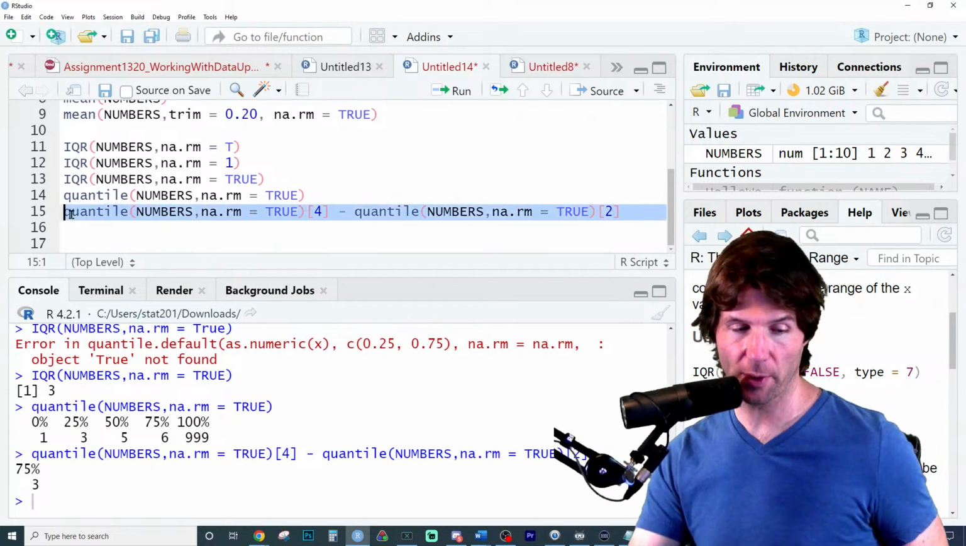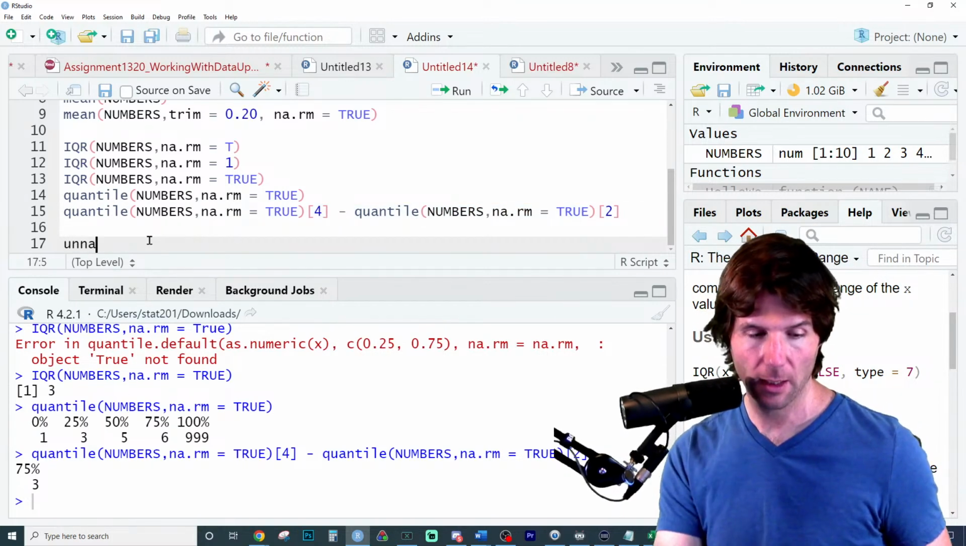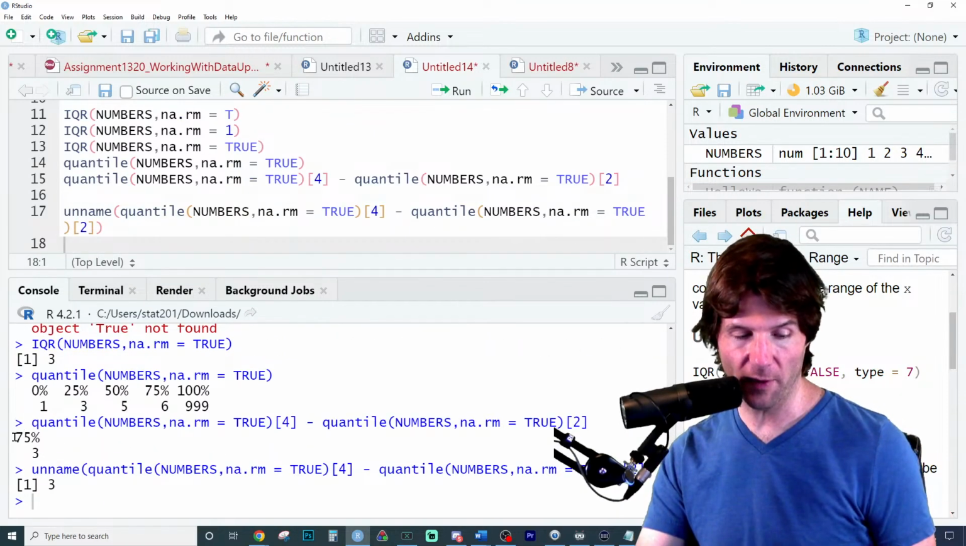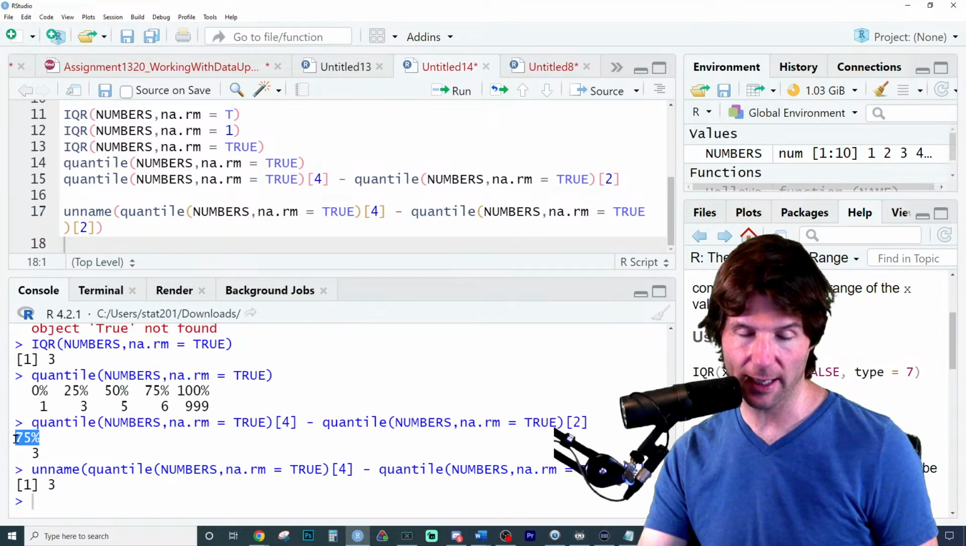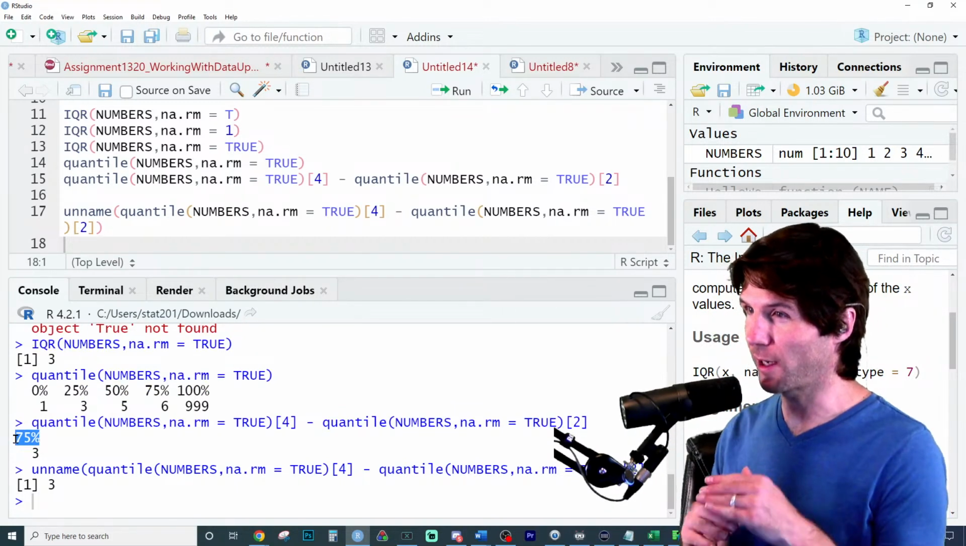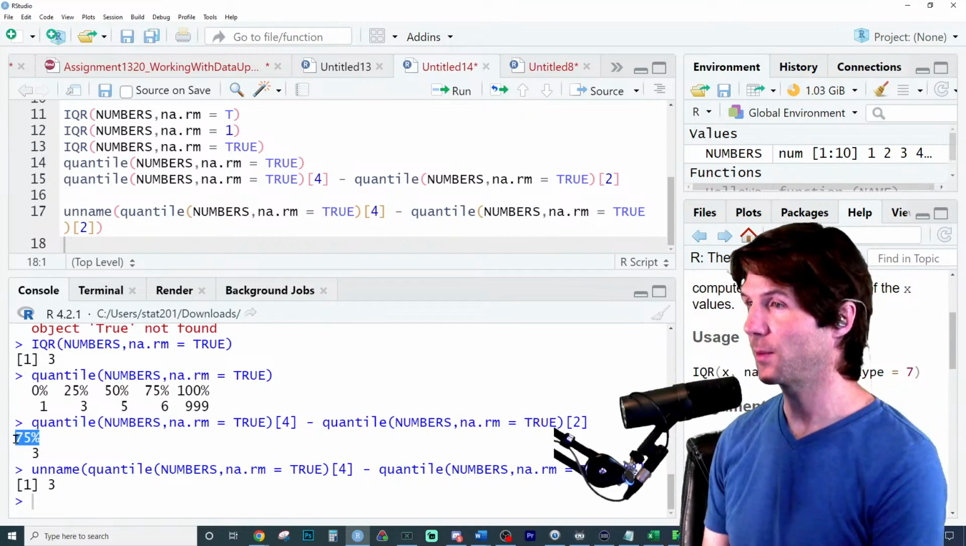So I'm going to use one last quick function on this called unname. Unname unnames the vector because this is a named vector. This just has a name over the position. That's not actually a value. I guess it is. It's in the name spot, though. So the vector just has names over top of it.